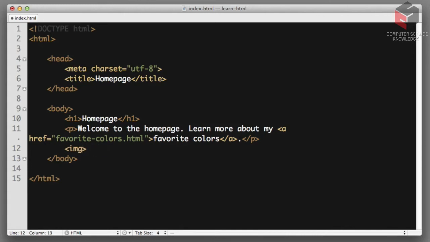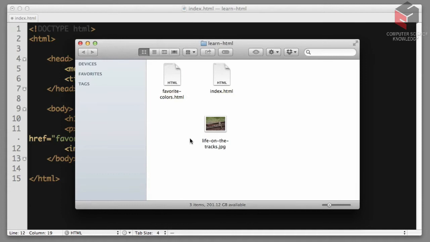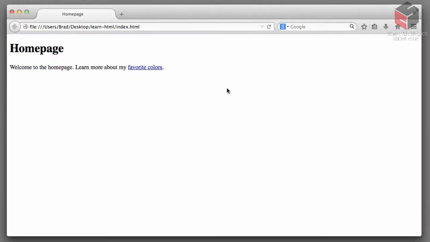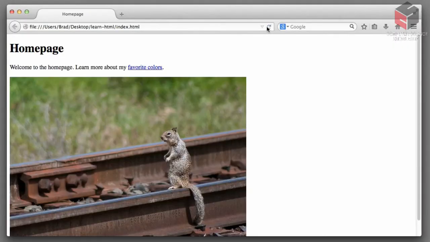In fact, the only thing that we need with an image is a few attributes. The first attribute is source, src. This attribute lets the web browser know where to look to find the image file. Now because we included the image in the same directory as our HTML file, it's as simple as typing in the name of the JPEG, lifeonthetracks.jpg. Now if we save and refresh our page in the web browser, we can see that our image has been added to the page.